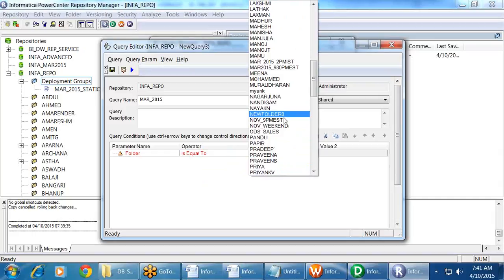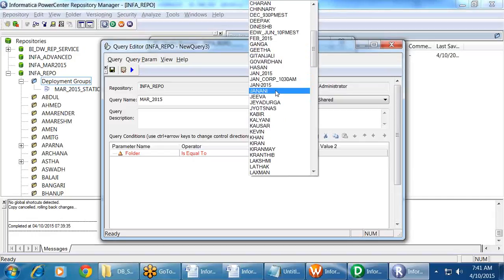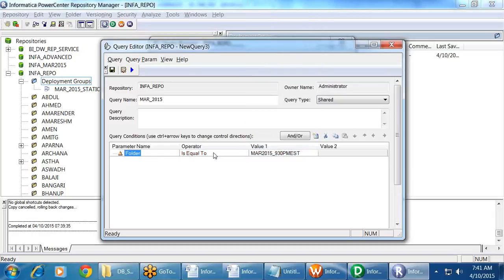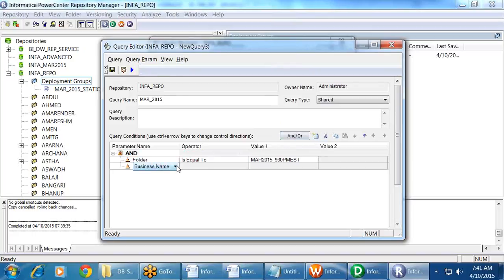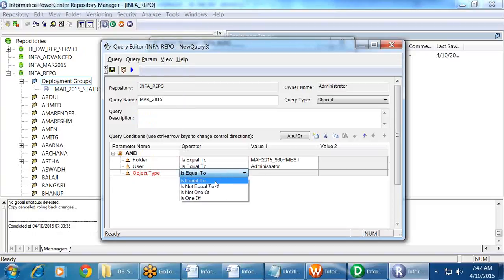So now I can define my own query here, March 2015. If you want to add an additional parameter, yes, you can add one more. Let's say user is equal to administrator. Whatever objects are created by the administrator and which are checked in. You can even add one more query, such as the checked-in status or check-in time, anything you can use, or a business name, an impacted status or an object type. You can even say where object type is equal to mapping, because I want to migrate only the mappings. So you can define any query here based on the parameters.